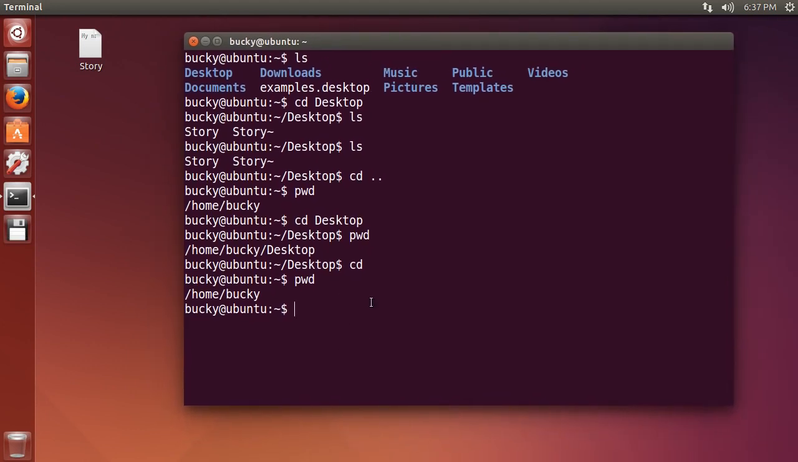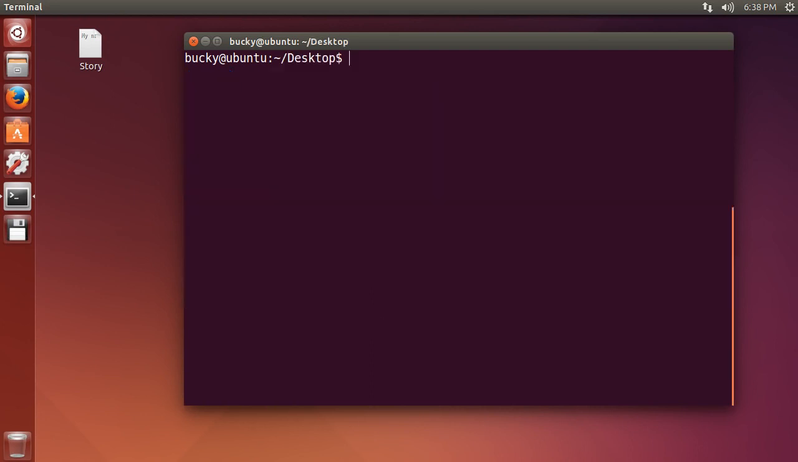Alright. So right now I'm in my home and I want to move back into my desktop, so I'm going to write cd desktop. Now if I hit clear, this just wipes all the extra stuff on the screen away, but it's not like opening a brand new terminal. You're still in the desktop whenever you hit clear. So right now we're in the desktop.